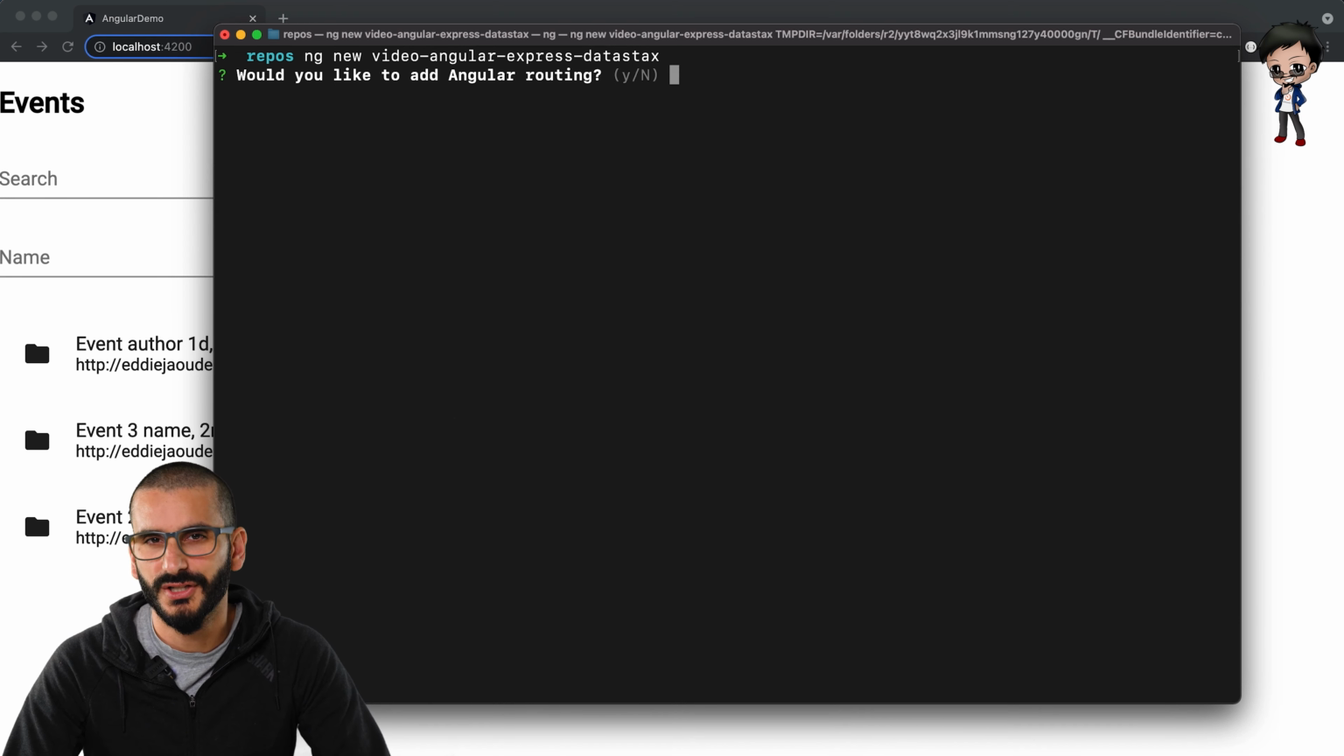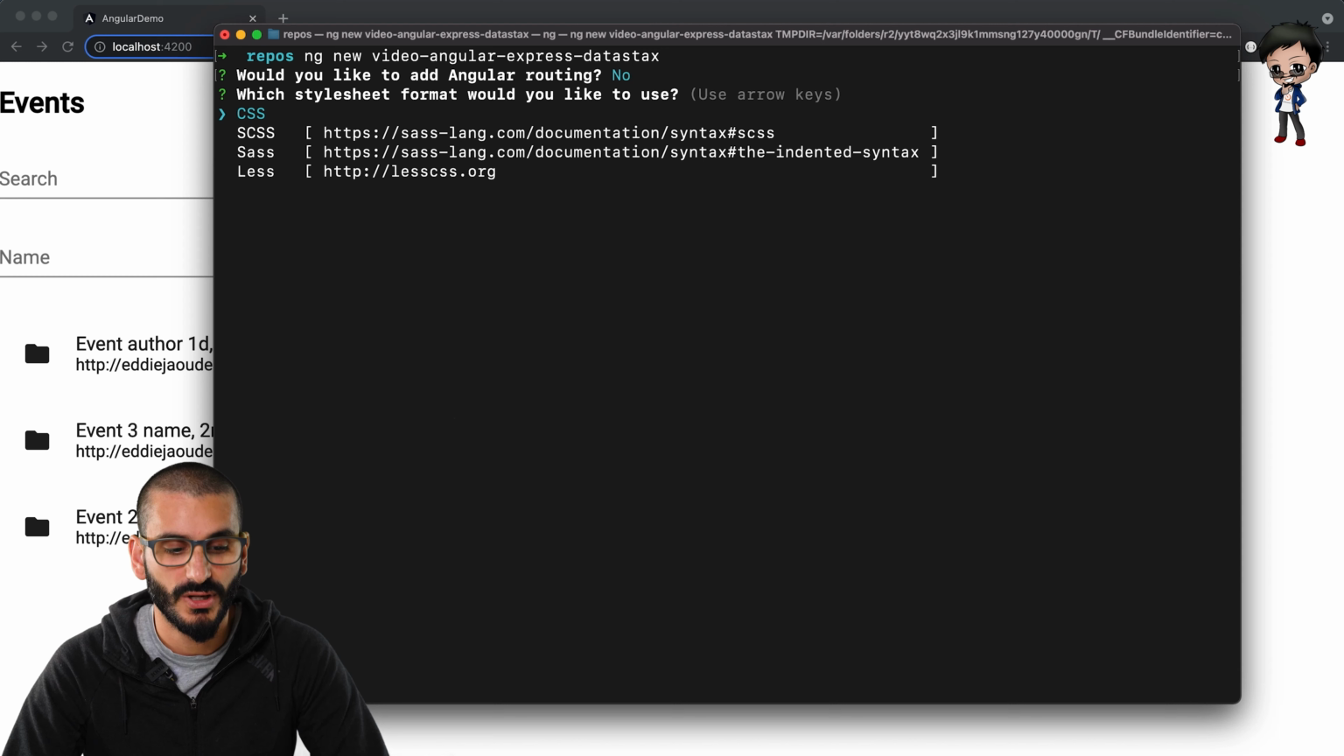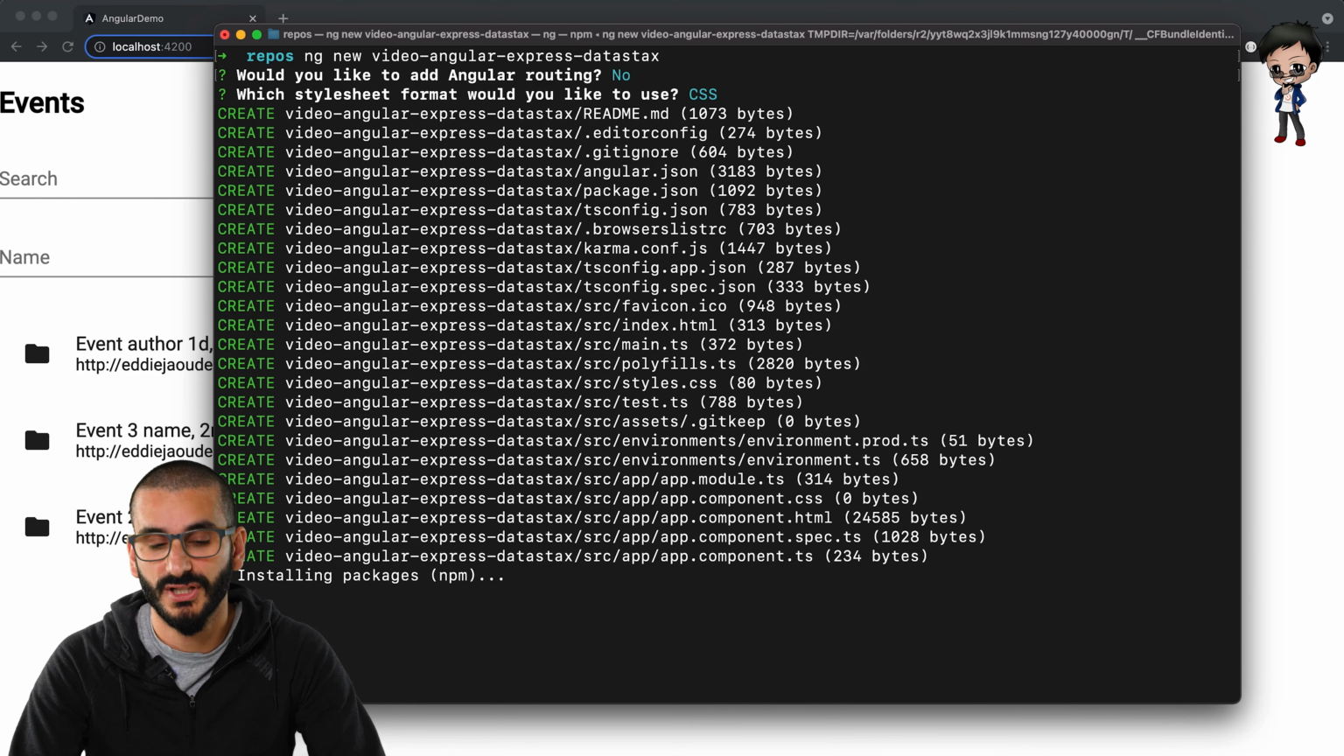Let's answer some questions that it's asking us. Do we need routing? We don't need routing in this app, so we can say no. Are we going to use CSS, SASS, SCSS or Less? We'll just stick with CSS because we're going to use the Material Design framework. And now it's going to create a folder, install the dependencies and create the project for us.